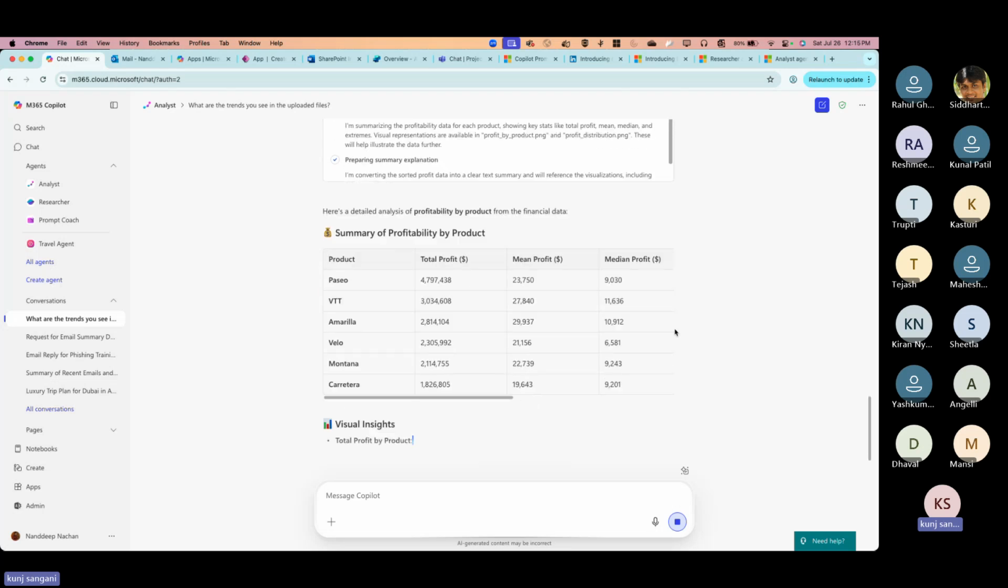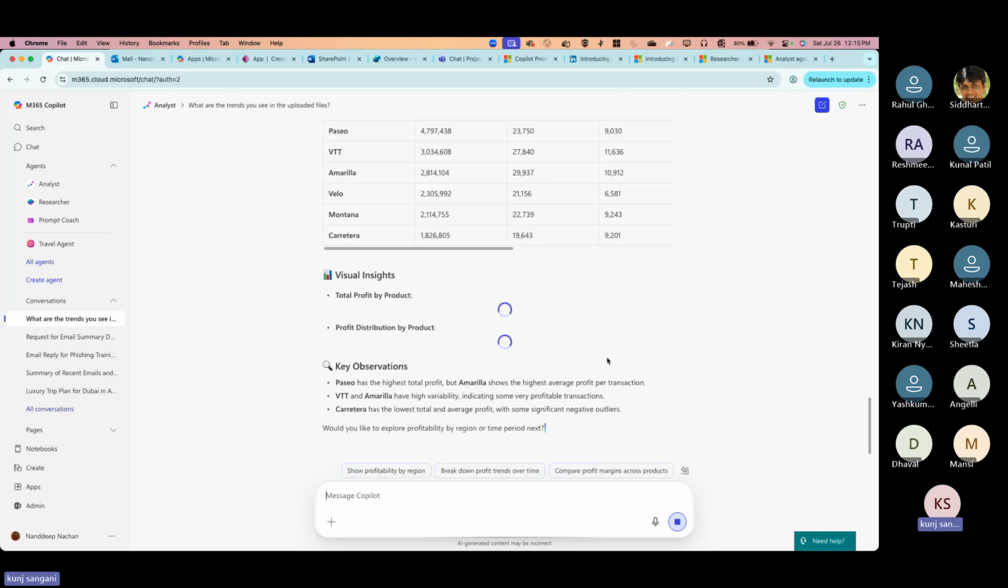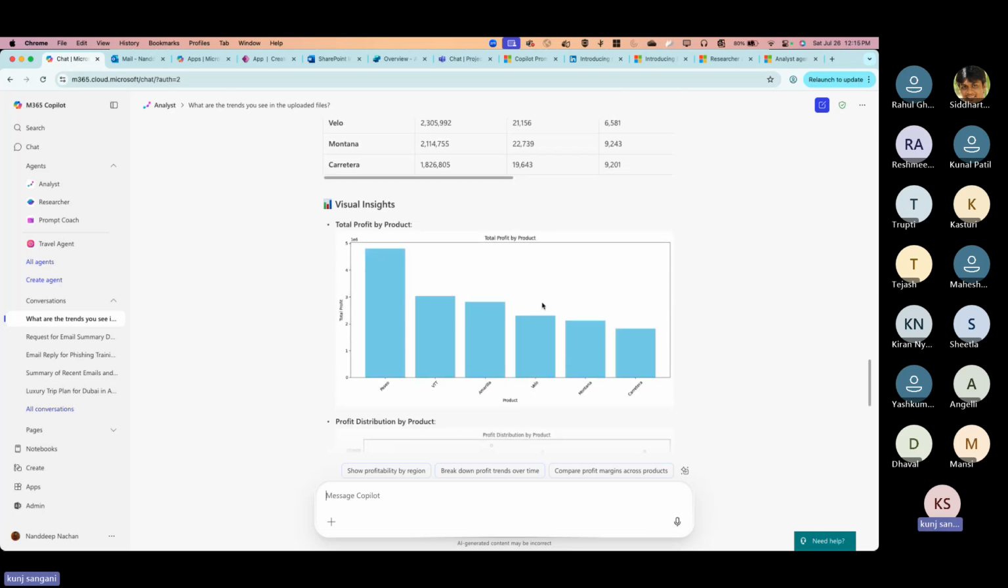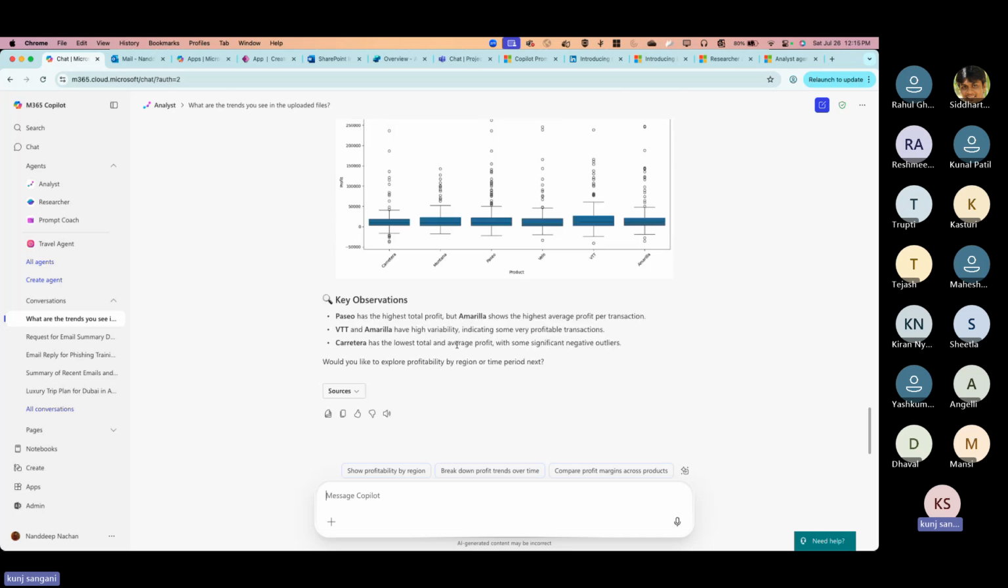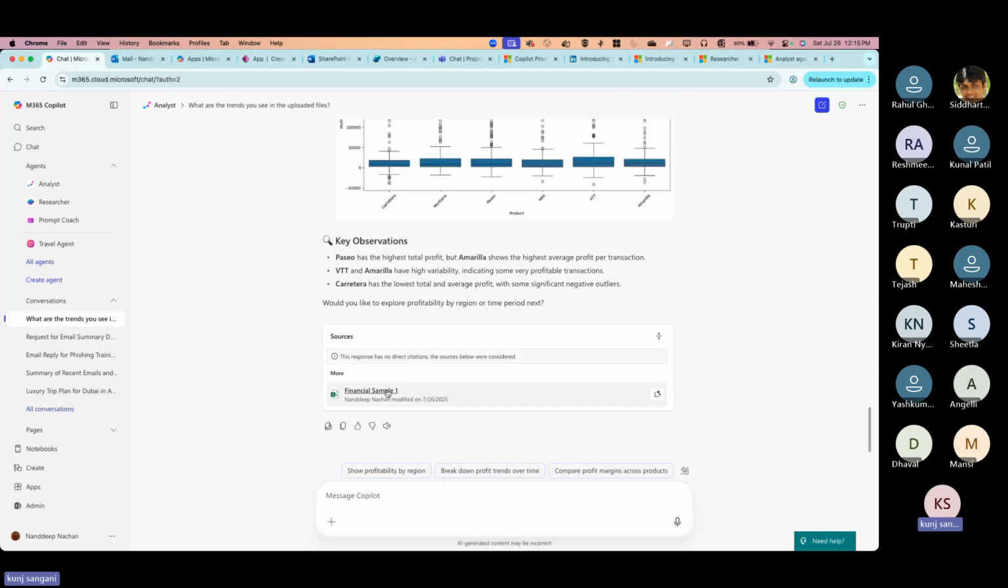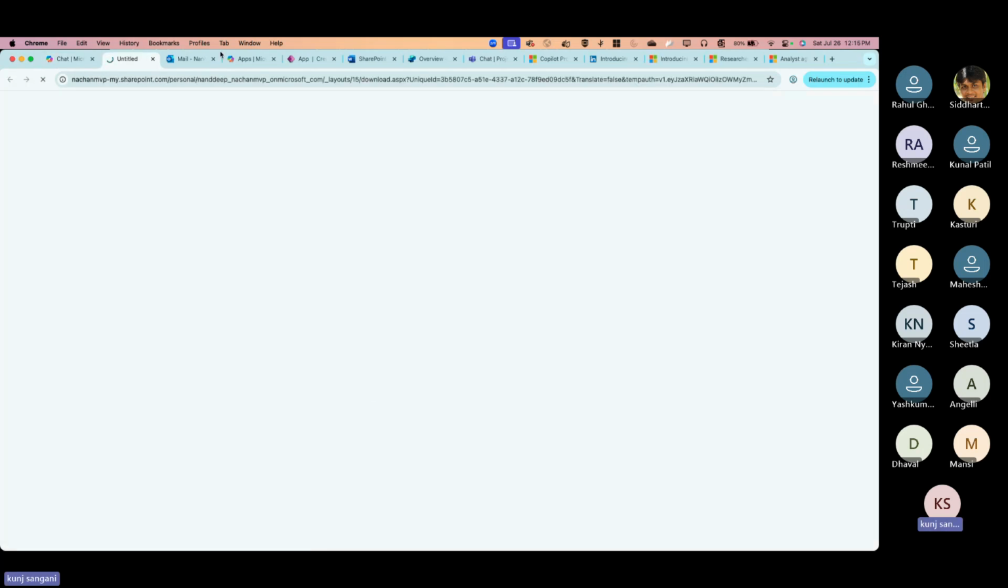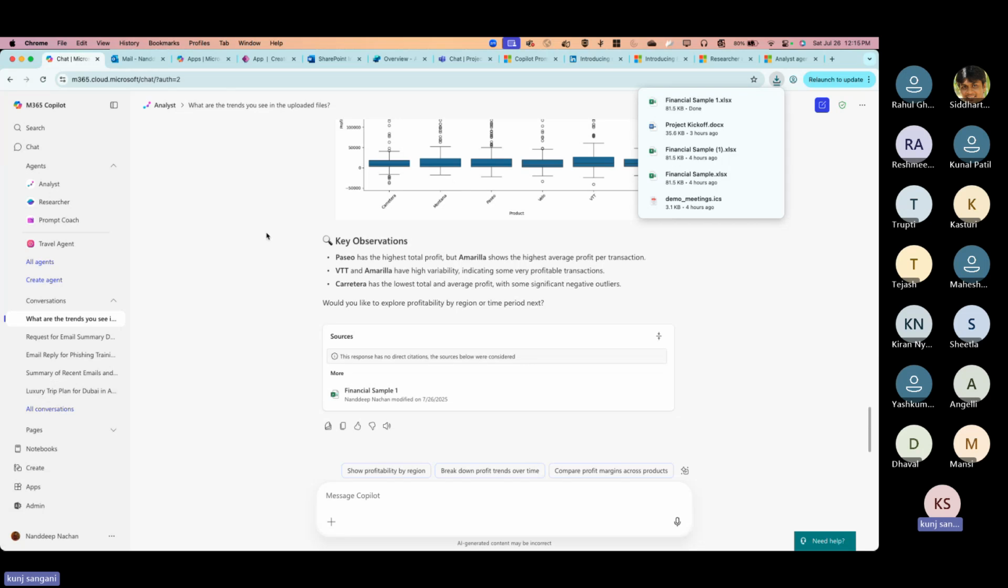Okay, so now I said summarize profitability by product. It will give us a visualization for that as well. See, it gives us a nice chart. And we can even say, okay, don't give me this chart, give me another chart. It will do it for you. And it will even show where your source is. If you see, the source is definitely in my OneDrive file. If I click on it, it goes into OneDrive and downloads the file. So your data is your data, not going anywhere else. And this is how you can leverage Analyst.